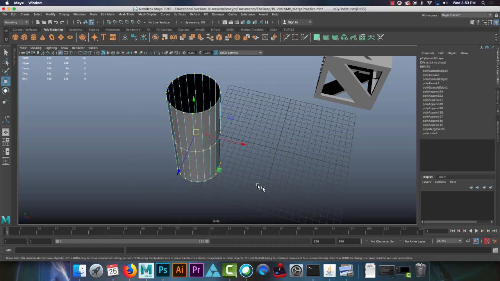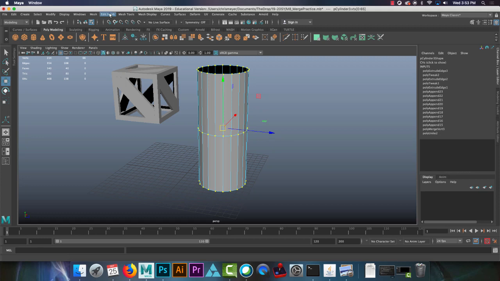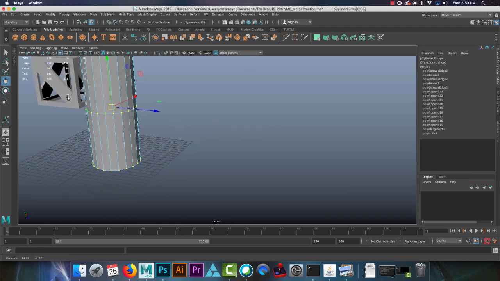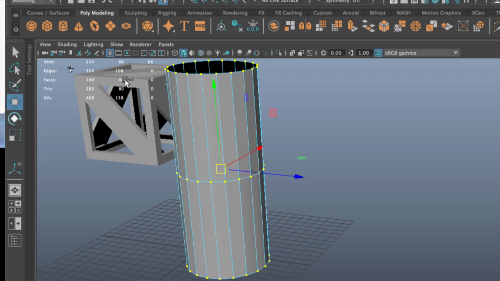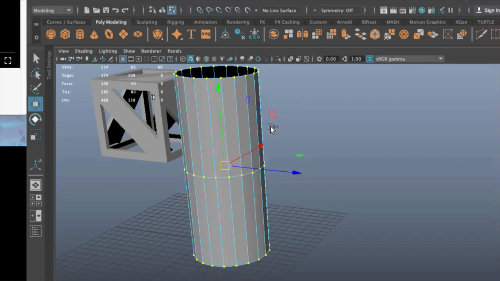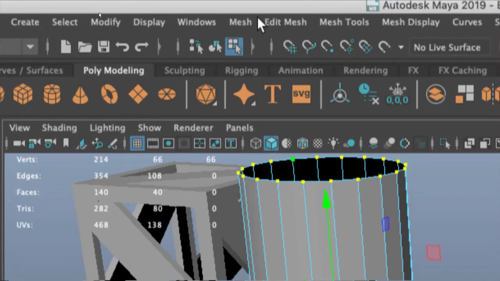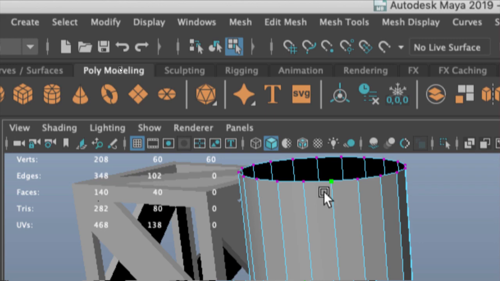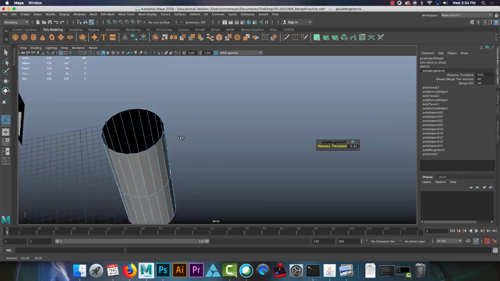So I'm going to go select this. Right now it's telling me I have 66. Go ahead, edit. In fact, let me do this. Do that. Do that. Oh, whoops. I need to zoom out. There we go. Edit mesh, merge, and you'll see that 66 should go down to 60. Boom. There it is. So, we got all that done.